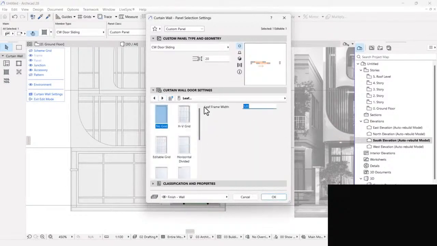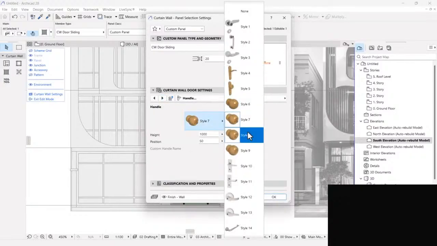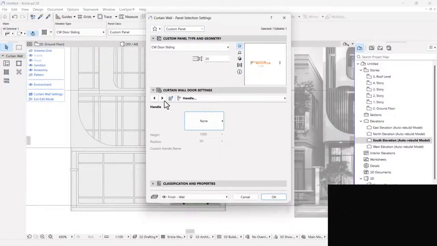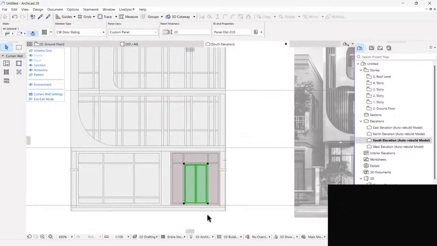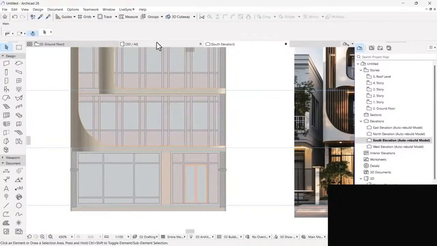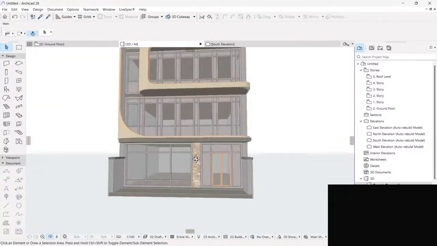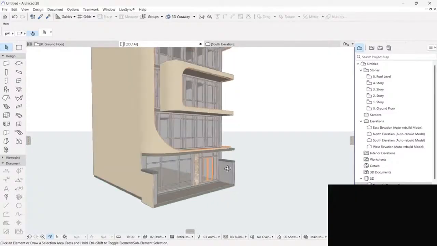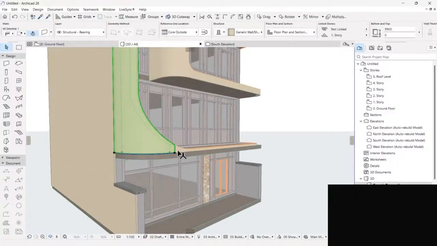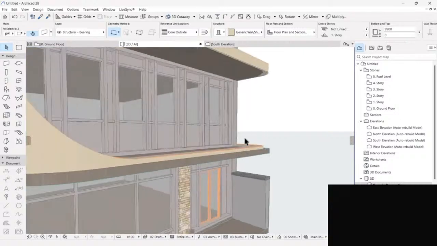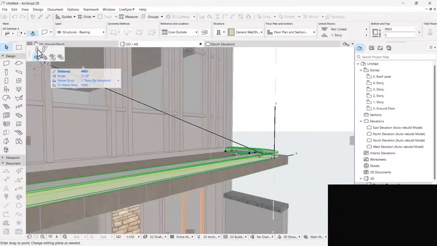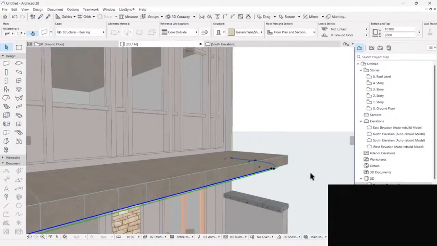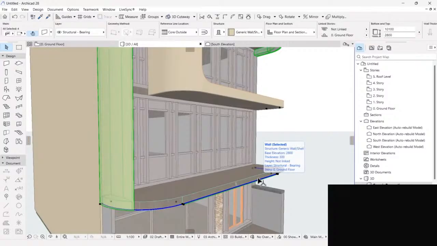I want to set the frame to be 40 because it's aluminium, right? And the handle should be none because it's automated door. Perfect. And then the rest is okay. I'm gonna hit okay like that. Exit mode. Check on 3D. We have that. All right. We need also to address this issue. And stretch the wall to the, oh, okay, I see the problem.